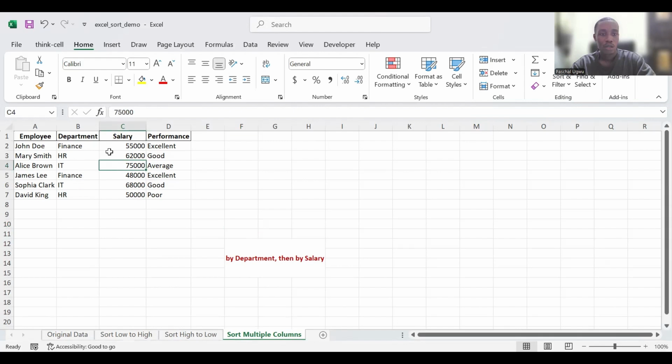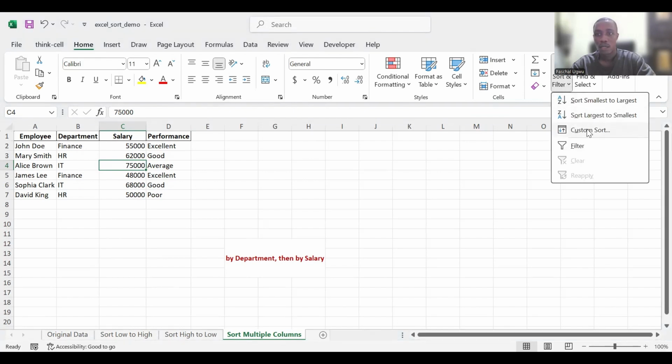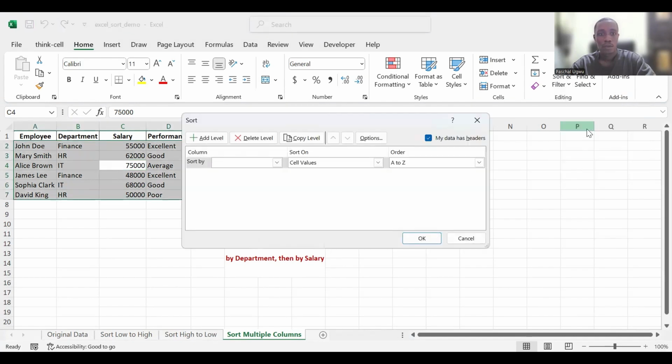Then next, this one will be sorted from high to low. So I will just click on any cell that is inside here and then come to sort and filter, then select custom sort. So here, where I have my column, I will select the column I want to sort by. In my case, it's department. So I click on this department and then sort on the value, okay? Because we have the option to sort by color, whether font or cell, conditional formatting, but in our case, we are just looking at values.